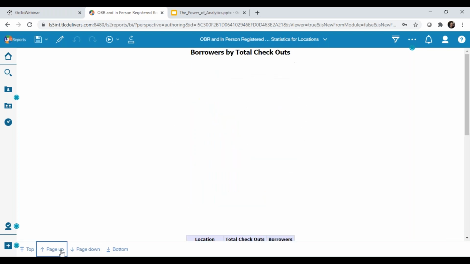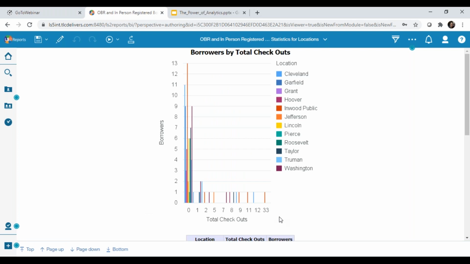The next part of this report would be your newly registered borrowers by total checkouts on the account. So we have people coming into the library, but are they actually using their cards? Well, this report can give you that, where those newly registered borrowers fall. In this case, because it's a test database, most of our borrowers don't actually check any items out. However, you do see that there are some people here, with the top being 33 checkouts.